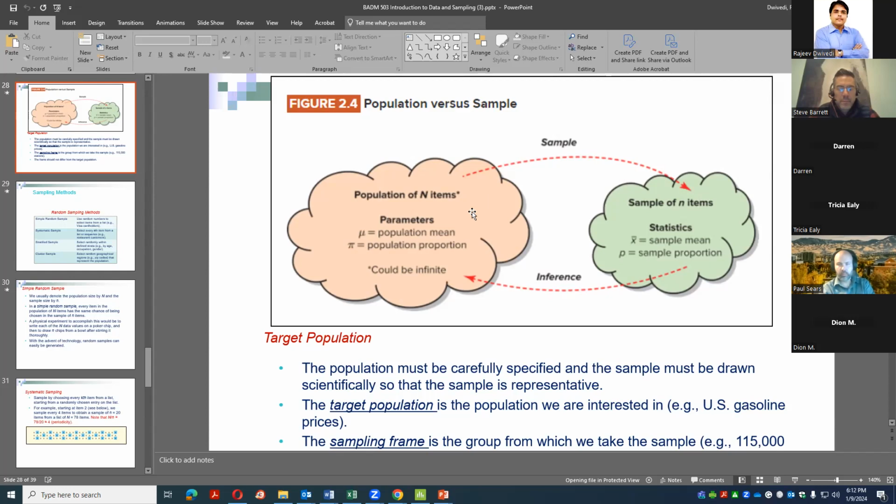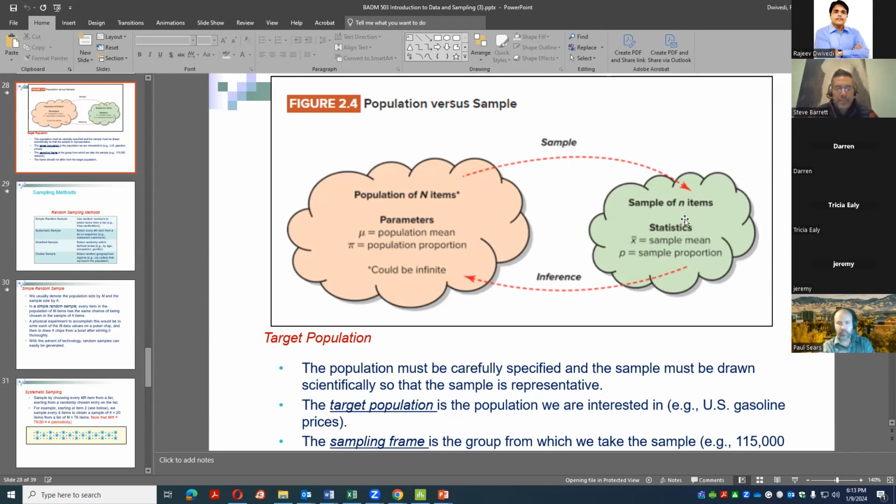What is the household income of Washington state residents? What is the average life of Washington state? Can we do it one by one for all the residents? No, it's practically not possible. Therefore, we take the sample. Based on a sample, we infer about the population.